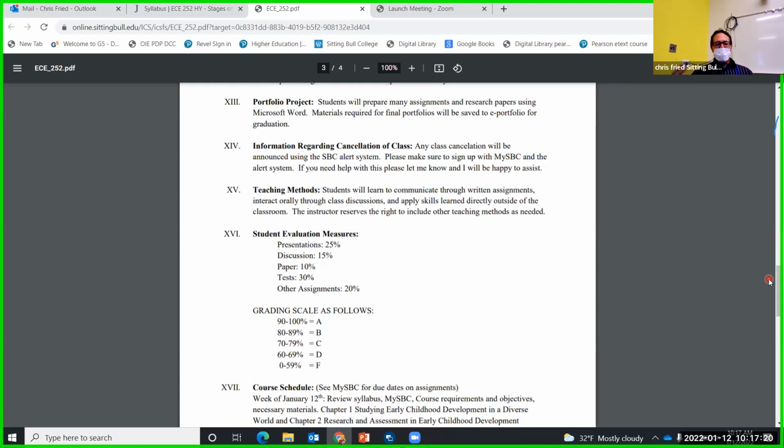Canceling class, hopefully I won't have to do that, but if I know far enough ahead of time that I have to cancel, I will of course let you know. And if it's something where I am sick or I can't be here on a Wednesday, we'll use the alert system, and I will email you all as well. If you haven't signed up for the alert system, make sure you do that through my SBC. If you need help with that, let me know and I can get you signed up, because you can get a text message, an email, and a phone call all at the same time.